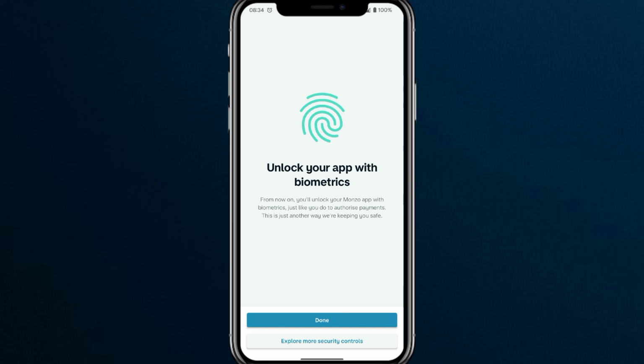That's it. Open Monzo, tap your profile icon, go to Settings, then Privacy and Security, and toggle Use Biometrics on or off. Adjust it anytime to match your comfort level with security and convenience. Thanks for watching, and take a moment now to choose the setting that works best for you.